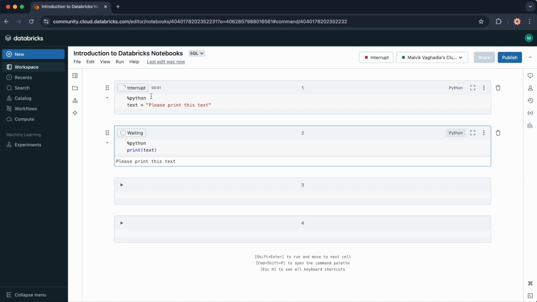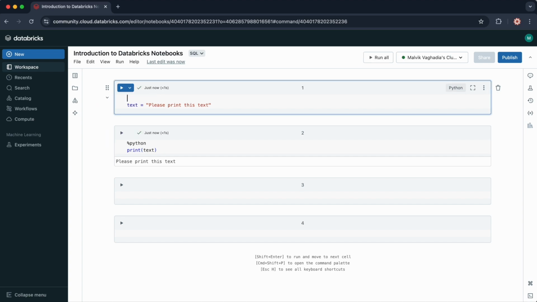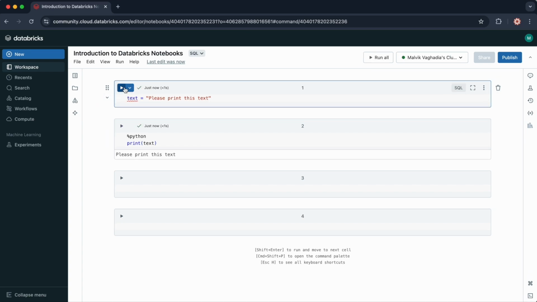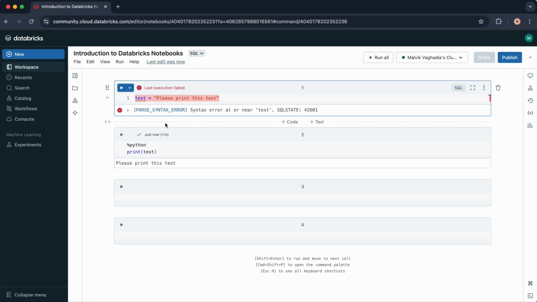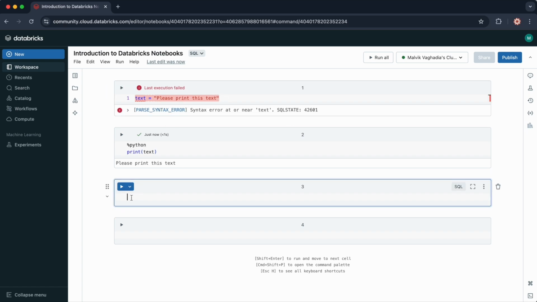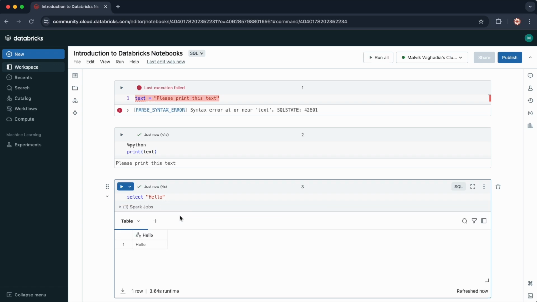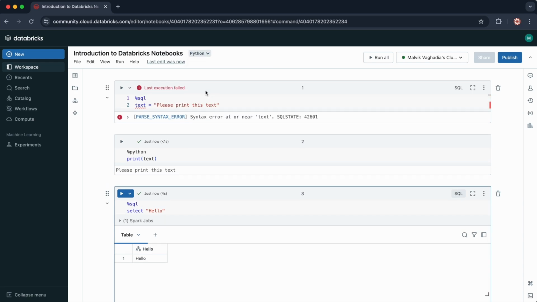But if I remove this magic command, then I'll get an error because this is not SQL code. But if I do write some SQL code, so let me just write some code in this cell here, select hello, then this should run fine because this is valid SQL. And indeed, it does. So let me change the default language back to Python.